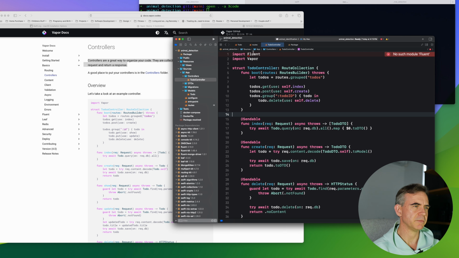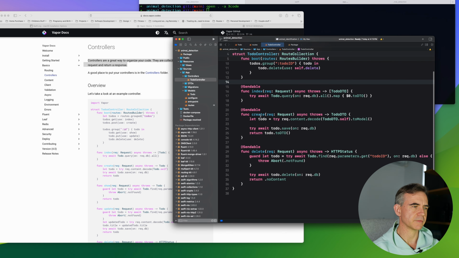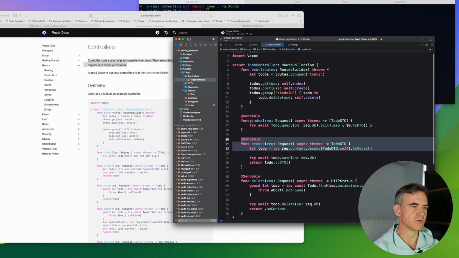Yeah, okay, cool. What do you mean no such module Fluent? Of course, there's a module called Fluent here. Yeah, there we go, discovered. Oh, all right, all good. The idea is just that we don't want errors here. So this is sendable create. So this is our controller to create a to-do.